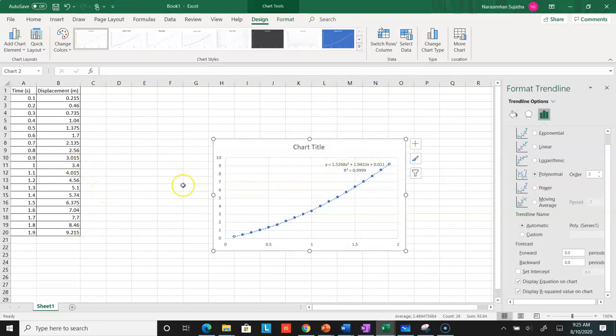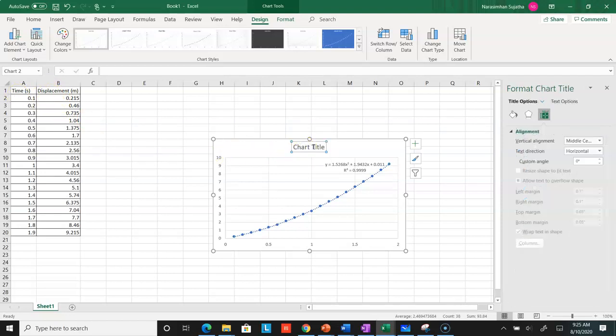And the rest of it, you want to make sure there is a title, and the title should always be what's on the y-axis versus what's on the x-axis. So in this case, I've got displacement on the y and time on x. So here, you want to say displacement versus time. Okay, so always y versus x, and that's what you do.